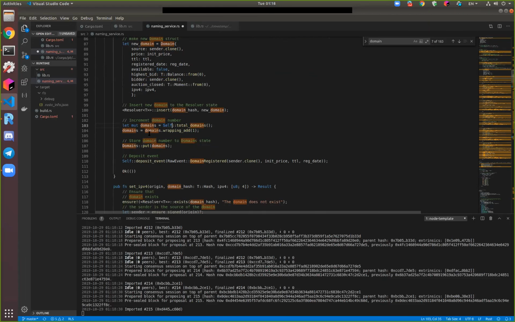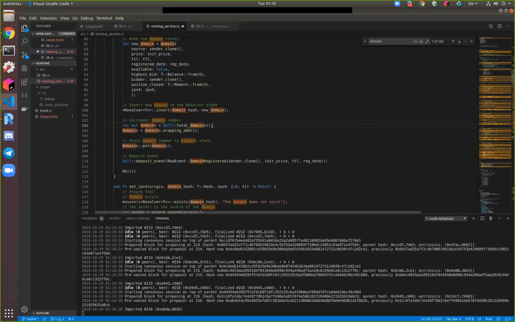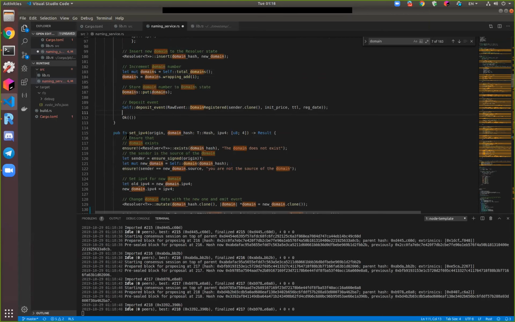This is also a getter. The domains item represents the total number of domains. You just increment it, put the domain in the storage, and deposit the event that the domain just got registered.